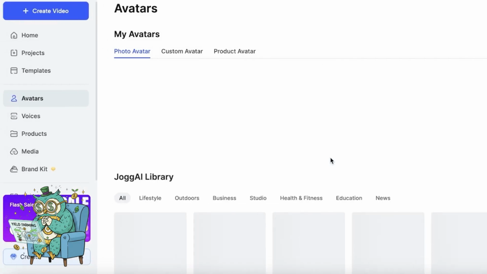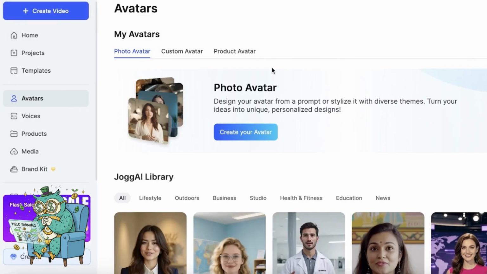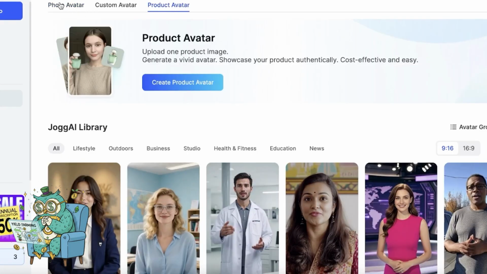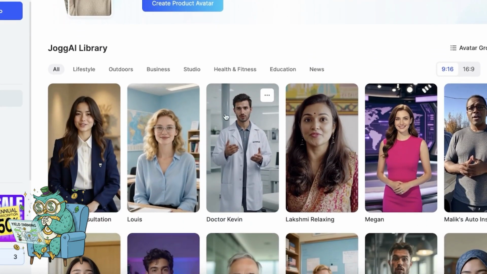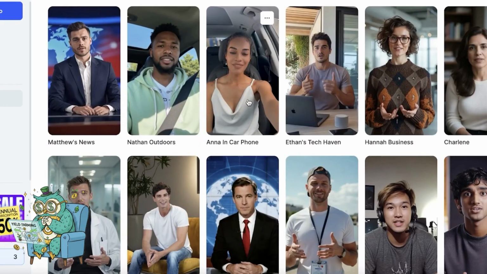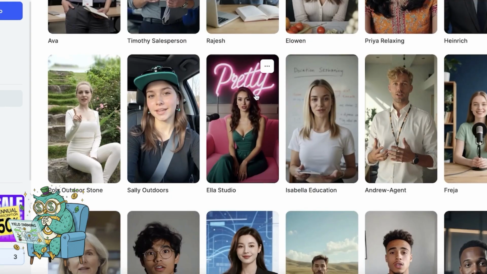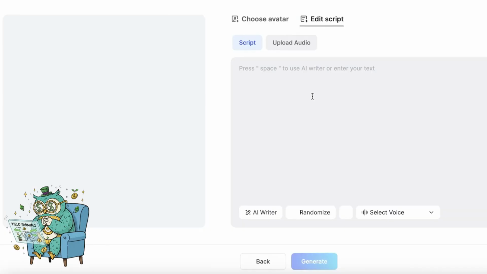Now, if you don't want to use your own custom avatar, you can directly go into photo avatars. You even have product avatars over here. So you can upload one product image and then the avatars can be holding and displaying that product. Now, there are so many different types of AI avatars that you can pick out from. Let's say we want to use this one. I'm going to go ahead and proceed.